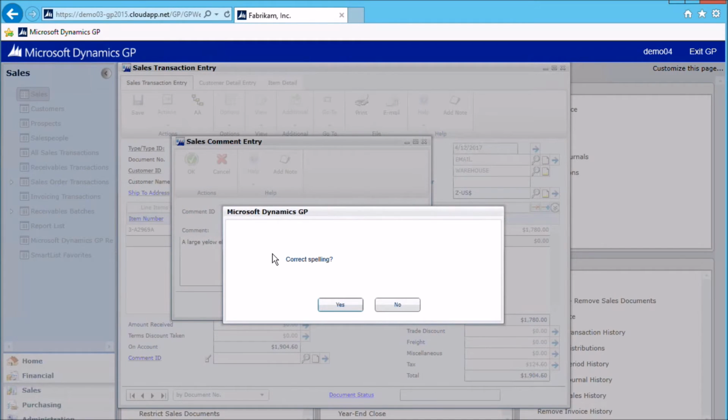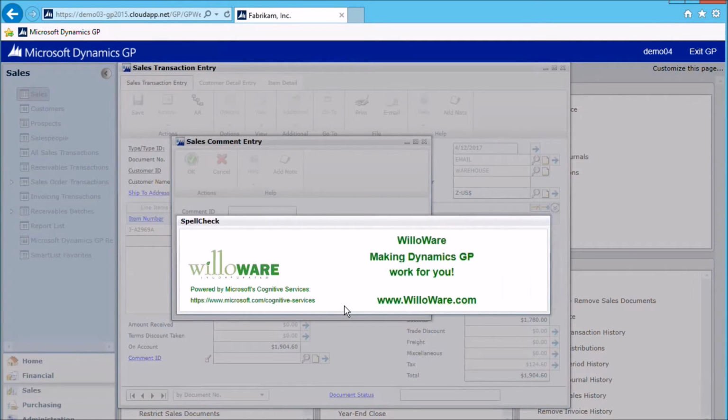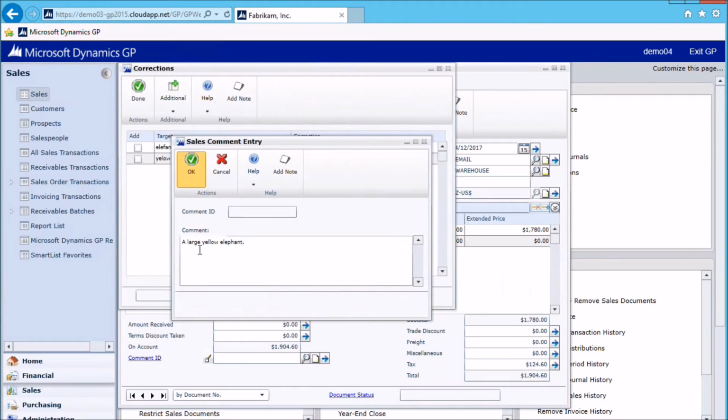If it detects any spelling mistakes, it will ask you if you want to correct spelling. It does this because you might know that you've spelled things correctly and you want to save it as is. Perhaps you've been through this previously and found that SpellCheck incorrectly identified a spelling mistake and you want to keep that word spelled as it is. In this case, we do want to correct the spelling. SpellCheck jumps in. It automatically makes those spelling corrections, so you can see it corrected yellow and it corrected elephant.